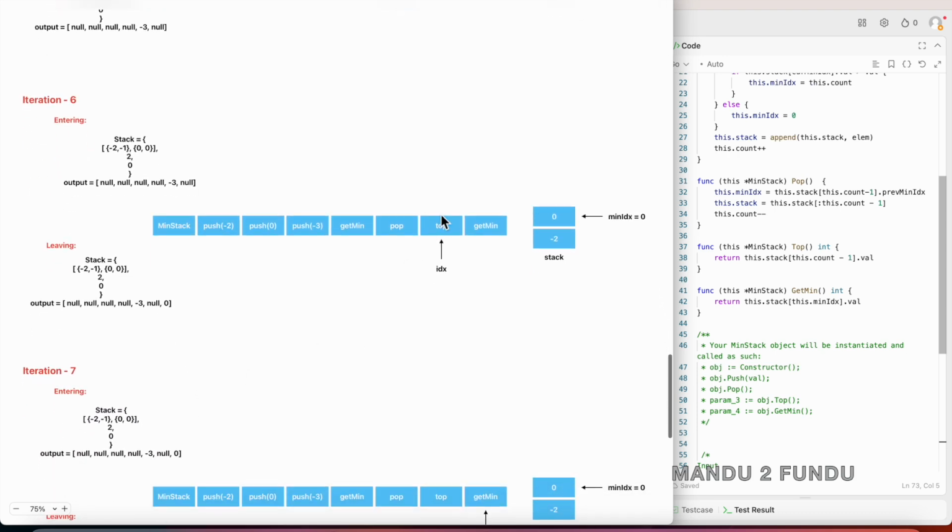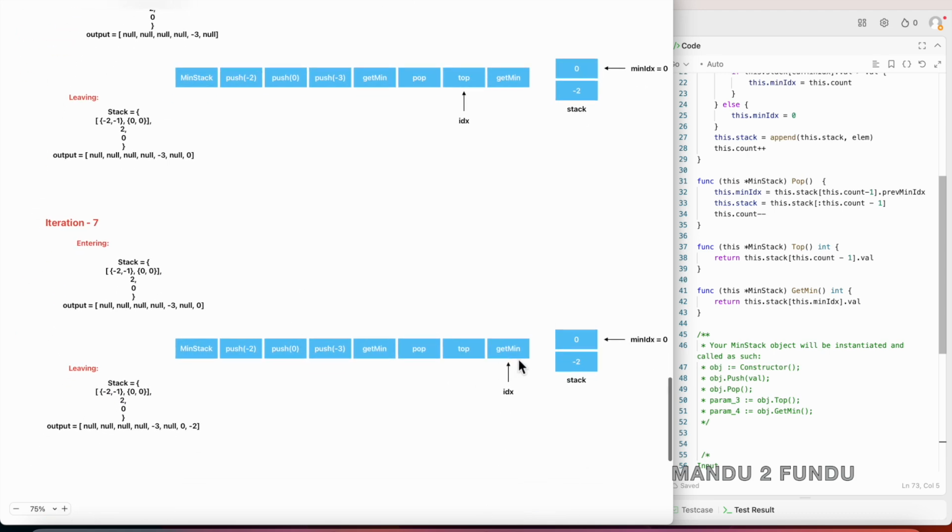So the next operation is top. It will simply read the element present at index count -1, so we return 0. The last operation is getMin. In this case, we read the number present at index 0, which is -2.